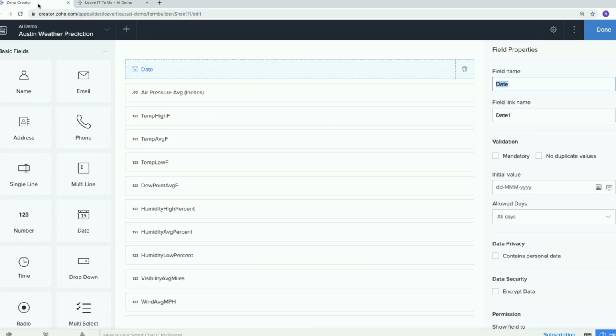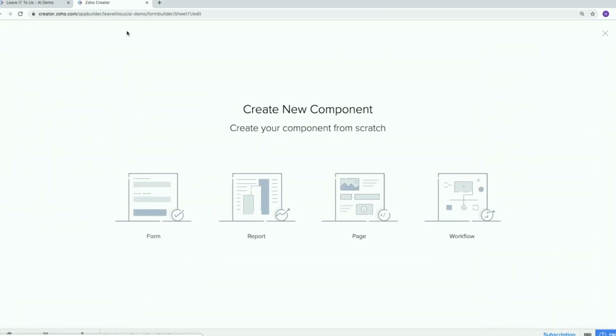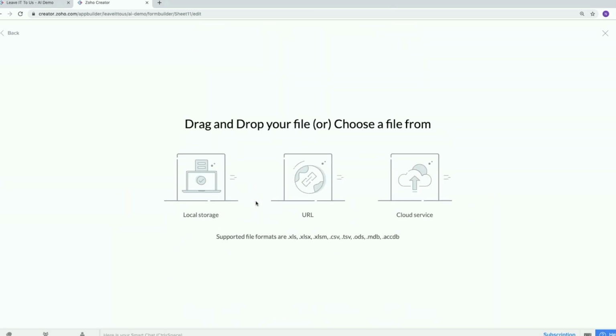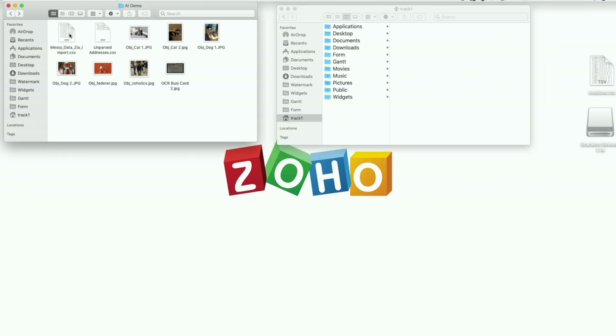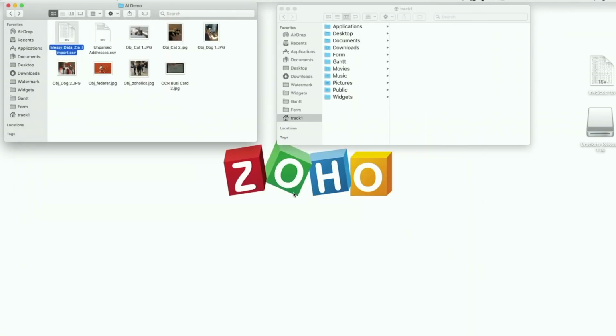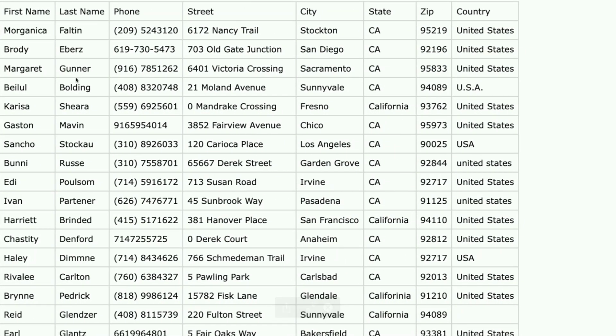So here I just have an example application, and I am going to create a new form in my application, and I'm going to do it by importing a spreadsheet. And then just to show you what we're working with here, we have a spreadsheet, just a simple CSV file sitting over here on our desktop. When we look at this data, which is just pretty straightforward information, names, phone numbers, address information, we see that there are going to be a few things that are issues if we're importing this into an application.